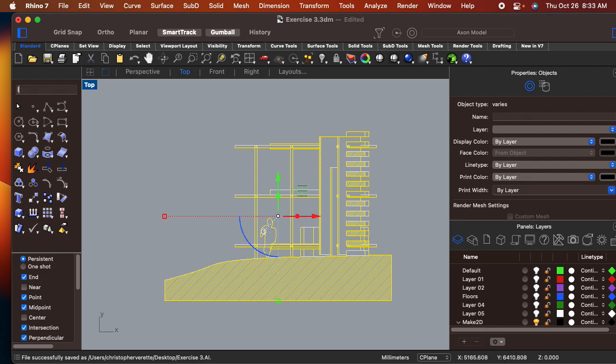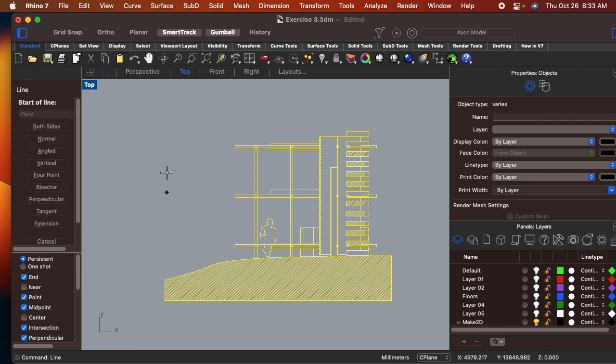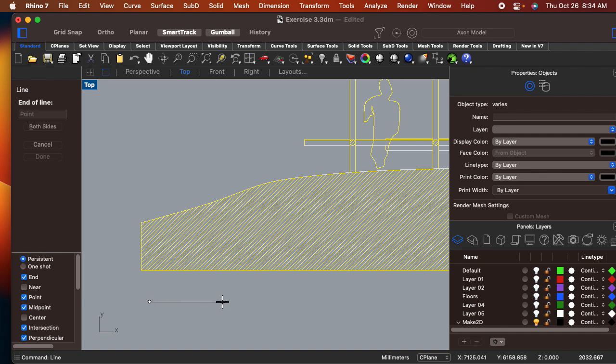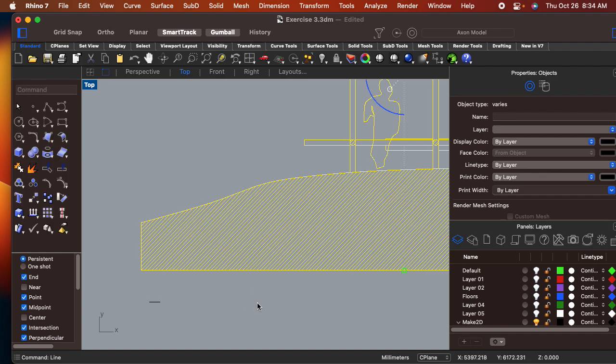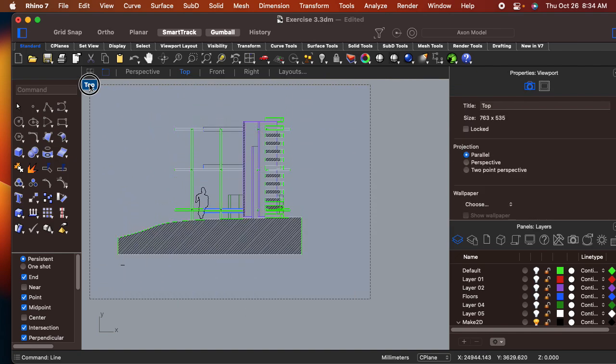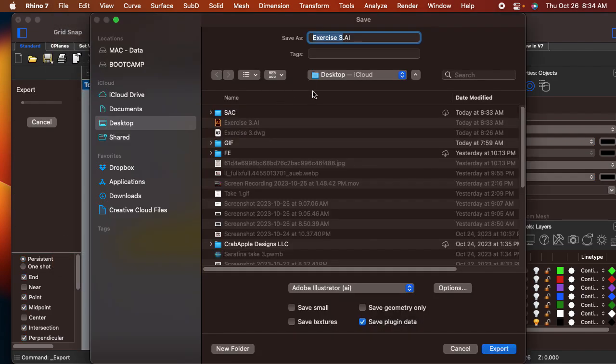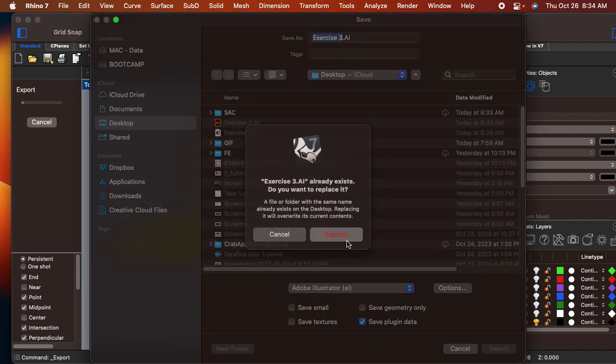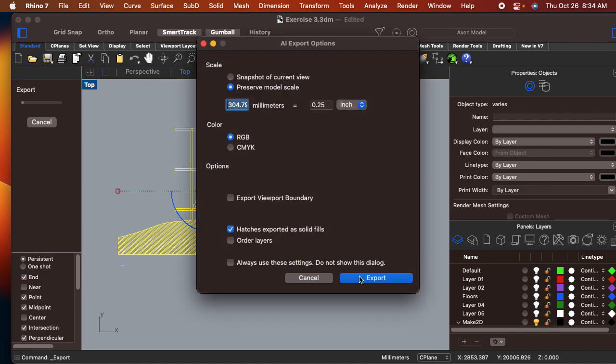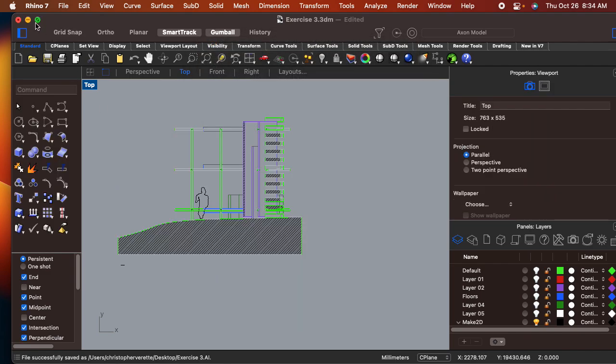In fact, let's do that. I'm going to go ahead and draw a line because for the assignment, these do need to be to scale. So let's say a quarter inch equals a foot. So let's go ahead and draw a foot. Awesome. And let's go ahead and actually export that as well. We'll just overwrite the one that we just made. It's like, are you sure? Yeah, I'm sure. Export. Sweet.